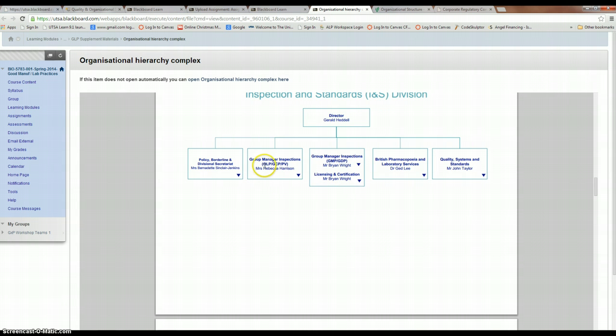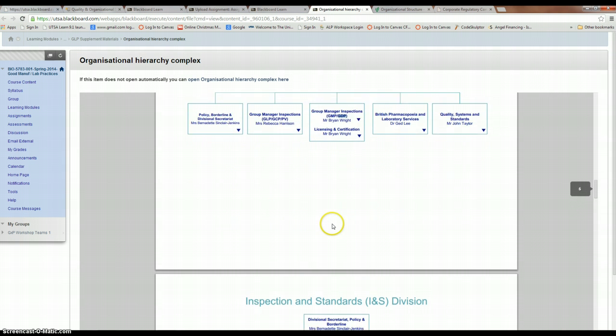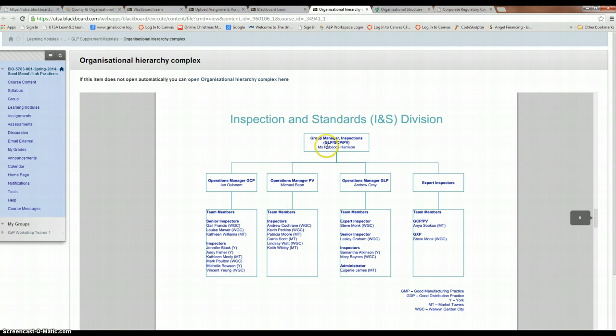But we can see GLP, GCP. I'm not sure what PV is or even GDP over here, but we recognize GLP, GCP, and GMP from our experiences. And then those each are broken into more detail. So let's just go look for here under the GLP, GCP, you see operations management, senior inspectors, and so on and so forth.